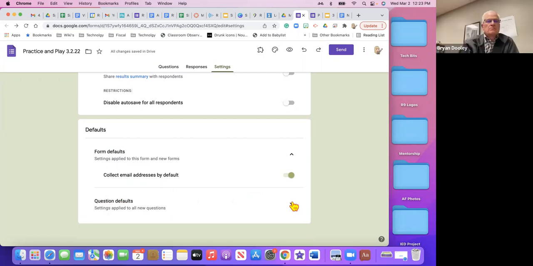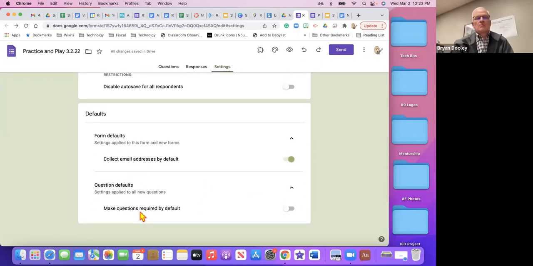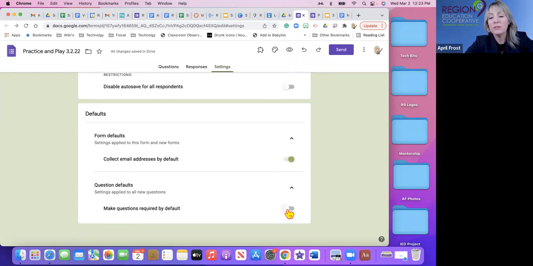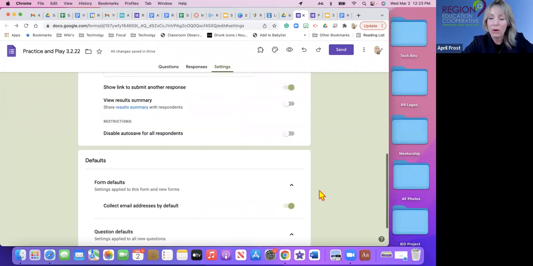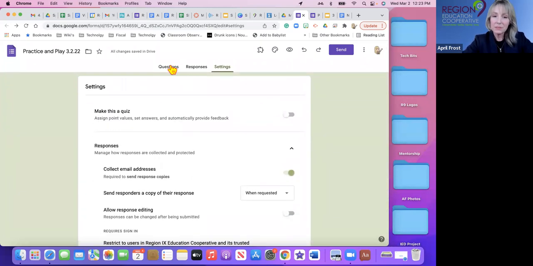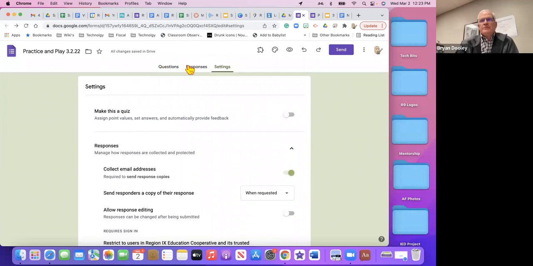And then make questions required by default. So instead of, when we go into the actual form and start building our questions, there's a little slide bar that says, do you want to make this question required? At this point in settings, I can do that in a massive way, all at once, if I wanted all of my questions in the form to be required. So just note that these are, yeah.